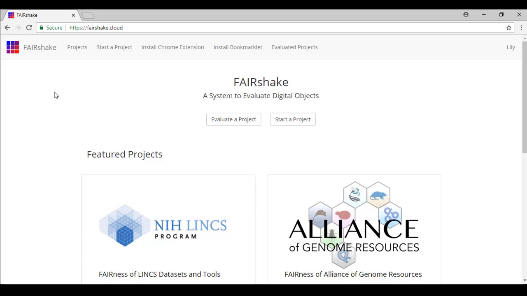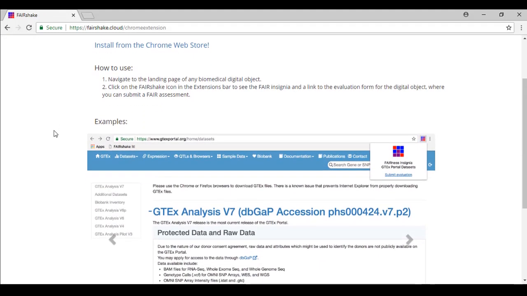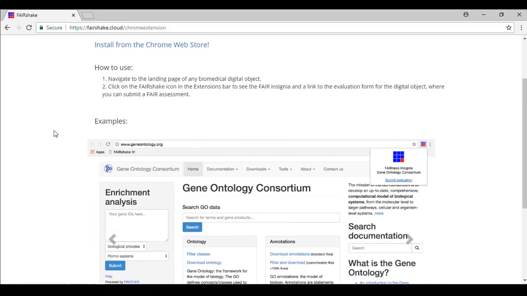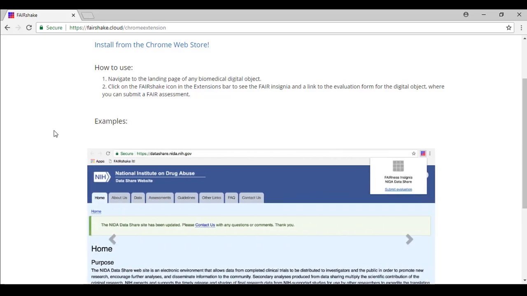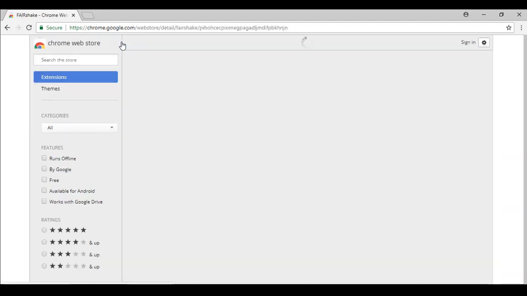Upon clicking on the Install Chrome extension tab in the navigation bar of the FAIRshake website, the user is taken to a page that contains a link to install the Chrome extension from the Chrome Web Store. This page also contains brief instructions on how to use the Chrome extension and examples of what the Chrome extension looks like when executed. I will add the extension to the Chrome browser through the Web Store.